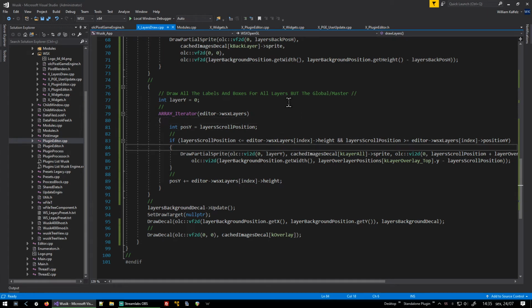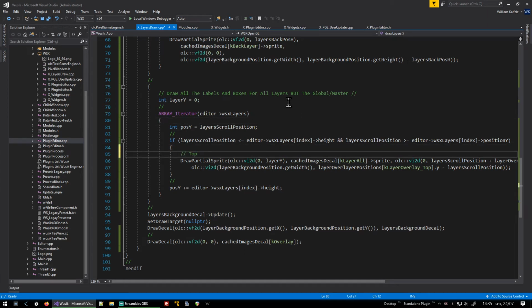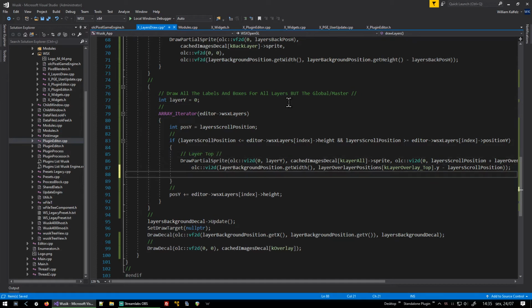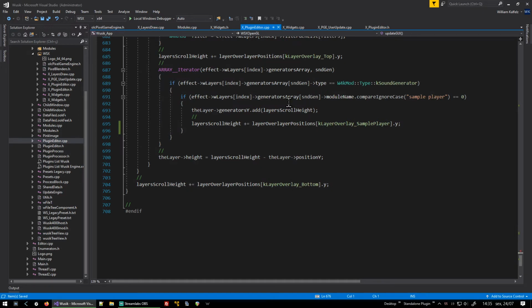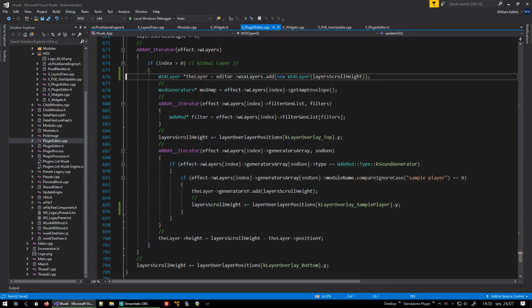Okay, so this is the layer top. Let's go to the next one. Layer top and then the generator. How did they do it? Created a list.